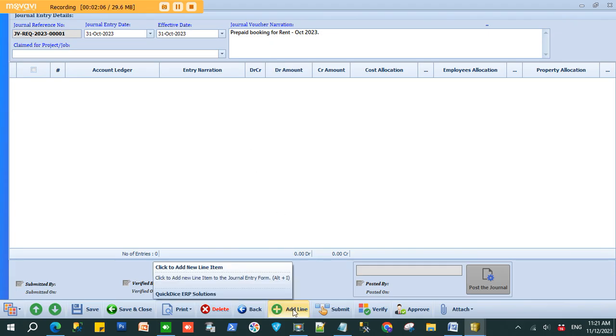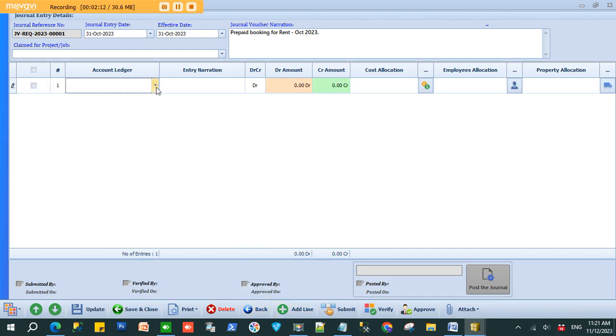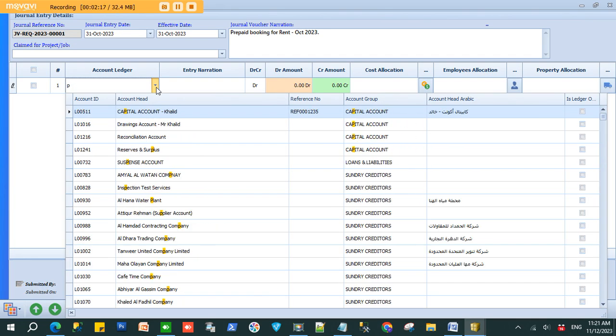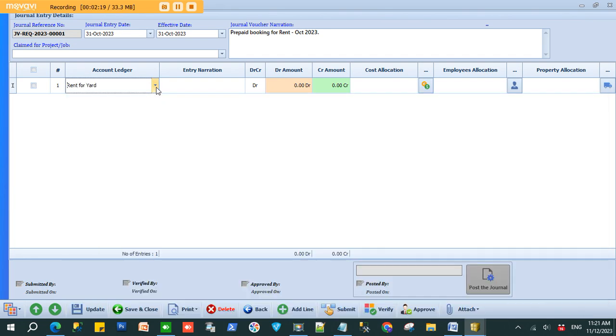And I can add a new line item. This is very similar to the expense claim we are using. So you are going to add a new line item. Here you will pass the journal entry option. So here all the ledgers are available. Let's say rent for yard. So I choose rent for yard, and I can say this is for the rent for the month of October 2023, and the amount is 10,000 riyals.